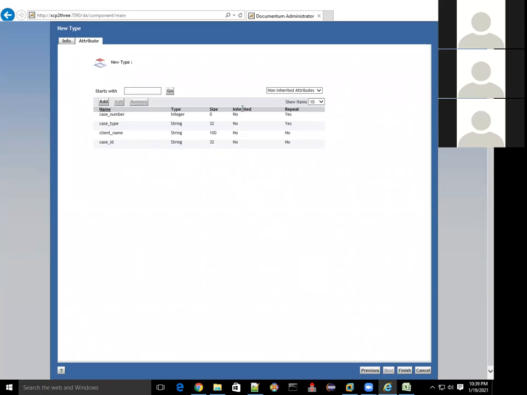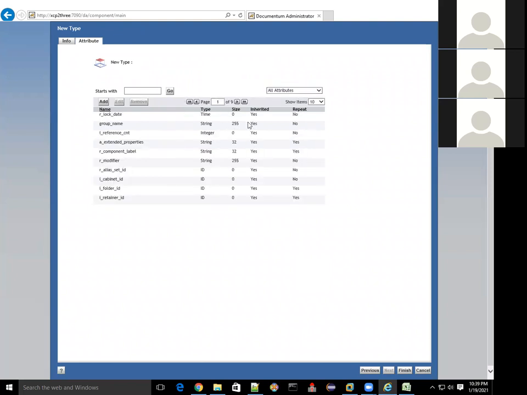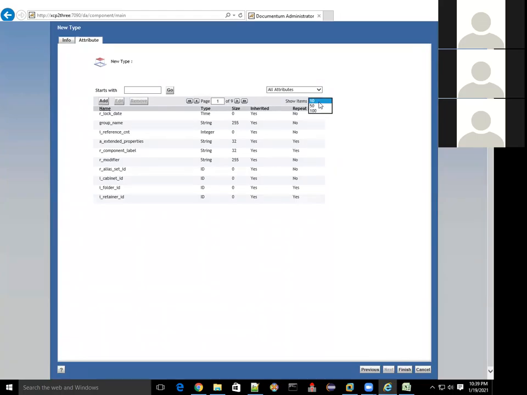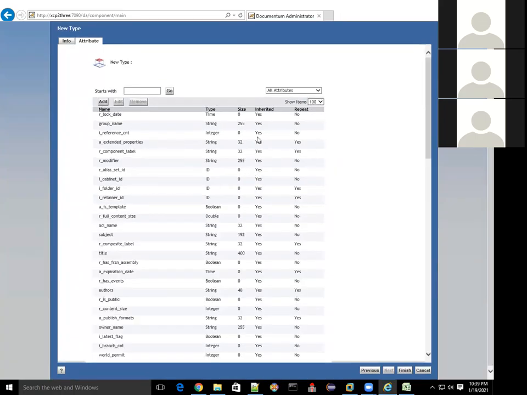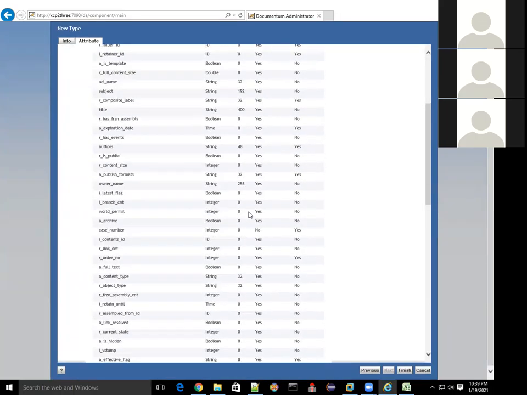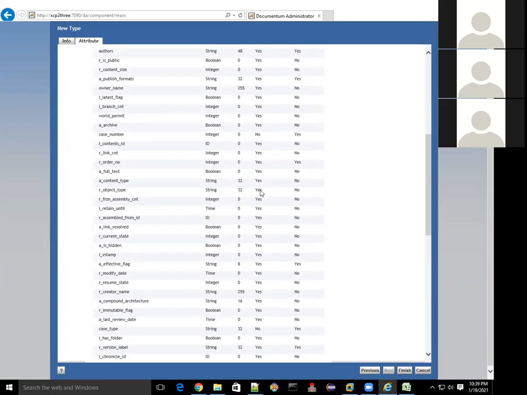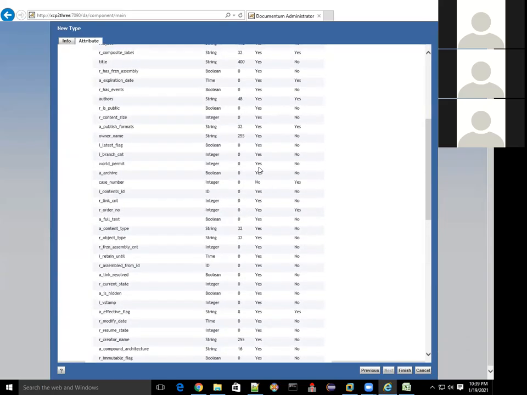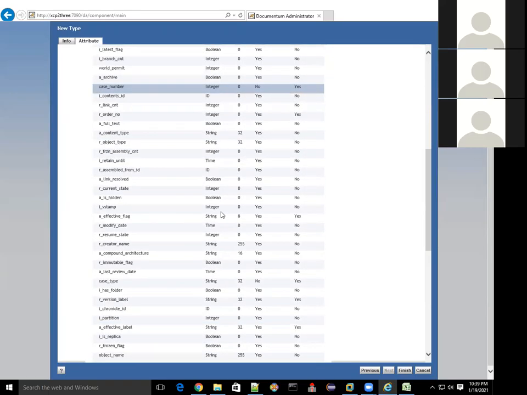See, here it's inherited, right? No, these attributes are related to this type only. If I see all, it will show all, right? I'll see like this. See here, even it displays ours as well, what we have recently created, this case number. Right, yeah, like this.